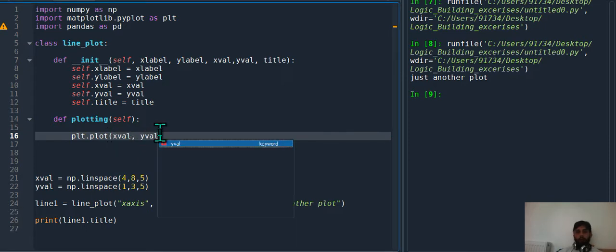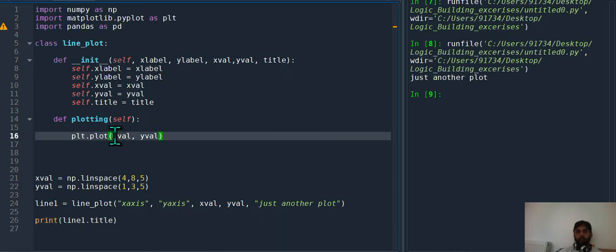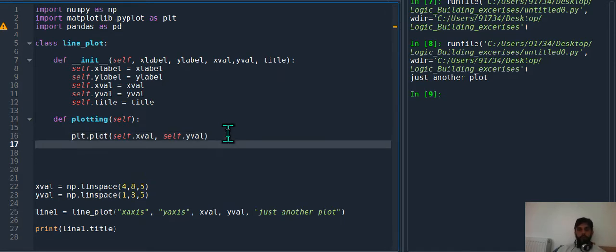Now when you say xval and yval, you defined them outside the class, right? But then you passed them in as arguments, so they are held here. But you said self.xval is equal to xval, so you can't really use xval, you'll have to use self.xval. Okay, so that is one thing. And I think we are good to go, and then we have to say plt.show, like so.